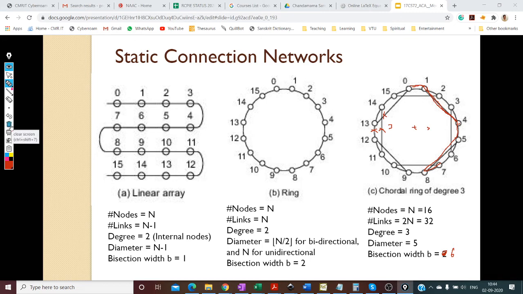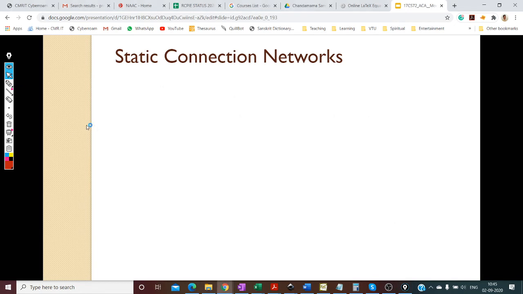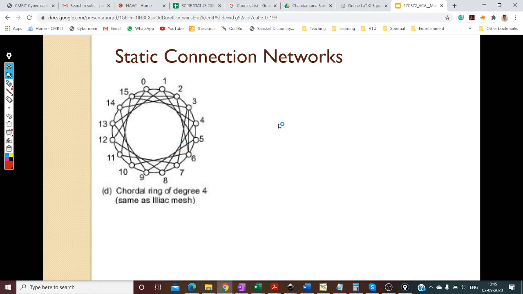Any questions, guys? You understood where we are going with this? So you started with the linear array, and then you're trying to make the network more connected, and diameter is what we are trying to reduce more. Now chordal ring of degree 4.